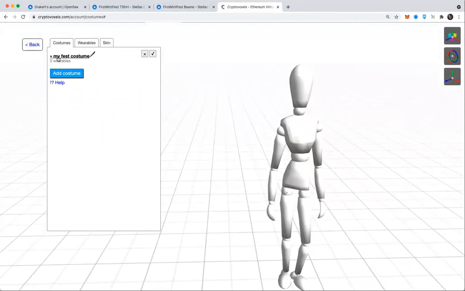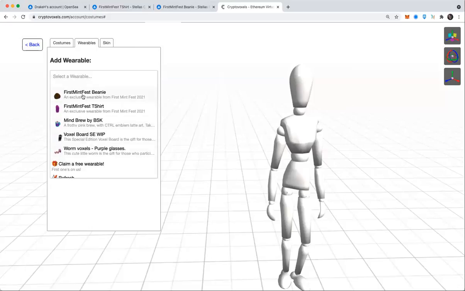You have to click on this. See, as I click on it, the things show up here, wearable. So you go to wearable and you click select a wearable, and it'll give you a drop down of all the wearables that you own. So you can see that I own quite a few. I've got the First Mint Fest t-shirt. I've got a First Mint Fest beanie. I've got some other wearables that I've accumulated over time.